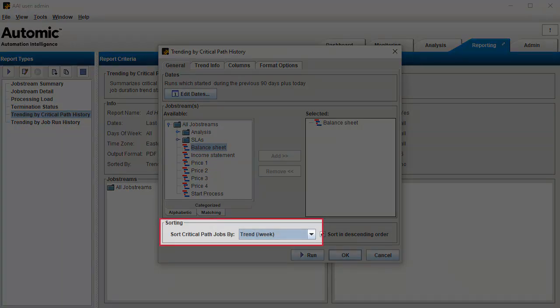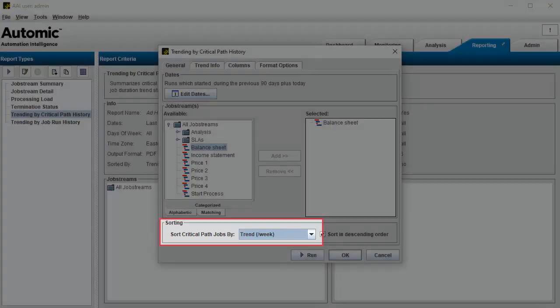Depending on the type of data you wish to produce, you can change the sorting. Sorting by trend means the report will show the jobs whose runtimes are increasing the fastest first. You can change this, say, by sorting on the frequency of inclusion in the critical path, meaning the report will start with the jobs most often included in the critical path.